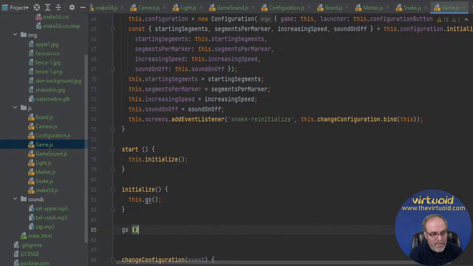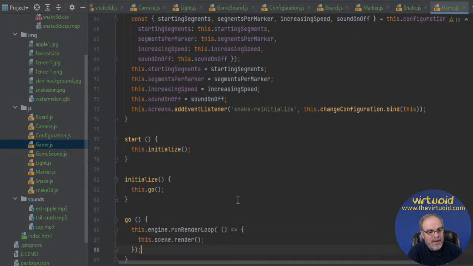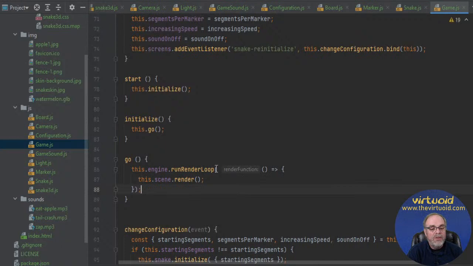We have to have a go method. There's our go method, and I'm going to copy this one little section from the other code because I want to explain what happens here. The go method is what we need to be able to call what's called a run render loop on the engine. This is how we tell BabylonJS to run that animated render loop as fast as you possibly can, which is 60 frames per second.